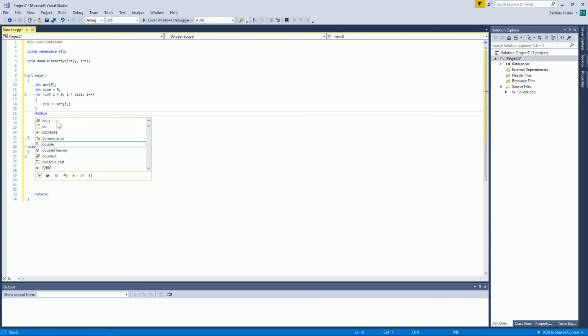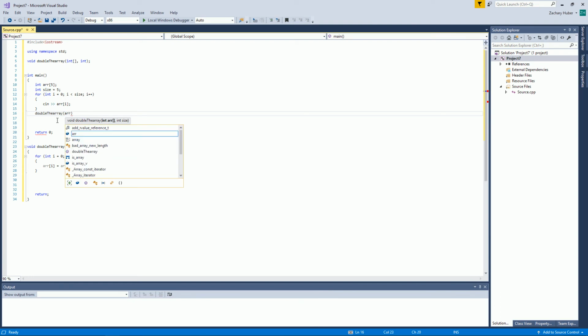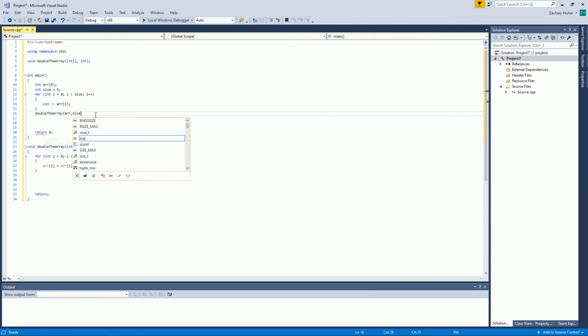So we'll go double the array. We'll call in our array name, so arr. And as you can see, when we're calling an array into a function, we don't have to put the square brackets. You can just put the name of the array, and then the computer will know what you're referring to. So that is how you do a function call with an array. You just say the name of it. You don't have to do anything special. You don't have to put square brackets or anything like that. You just say the name of your array.